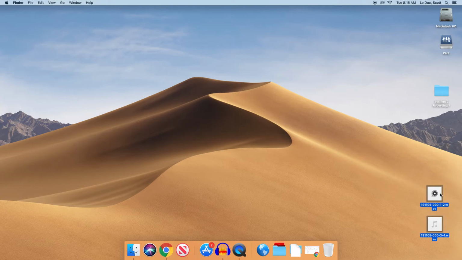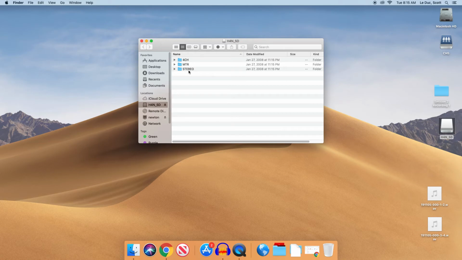First off, plug in the USB cable to the audio deck. And once you do that, the audio deck will wake up. And I'm going to push the selection wheel on storage on the top of the audio deck. And you're going to see the H4N SD card mount on the desktop. Double click on it, go into stereo, go to folder one. This is the file we want. Drag it to the desktop.